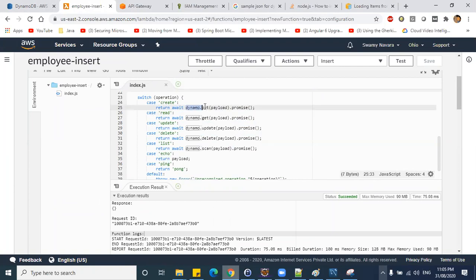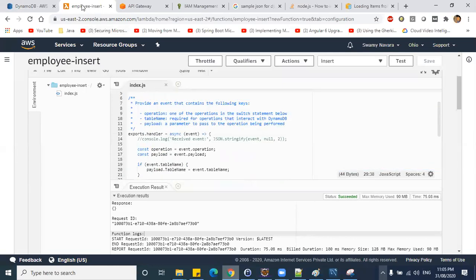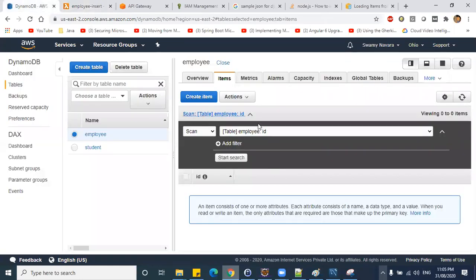If you see here, dynamodb.put, dynamodb.get. So if you put, it will push the data to the database. If it is get, it will get; update means update; delete means delete. So we have already written the code in Lambda, and we also have a table of employee.